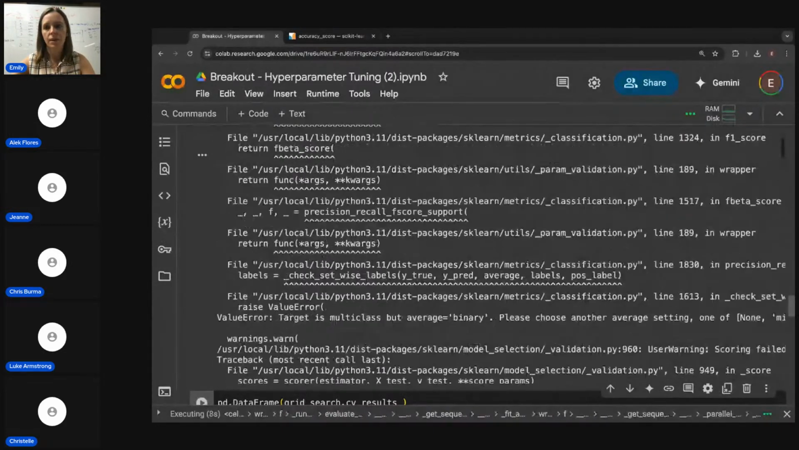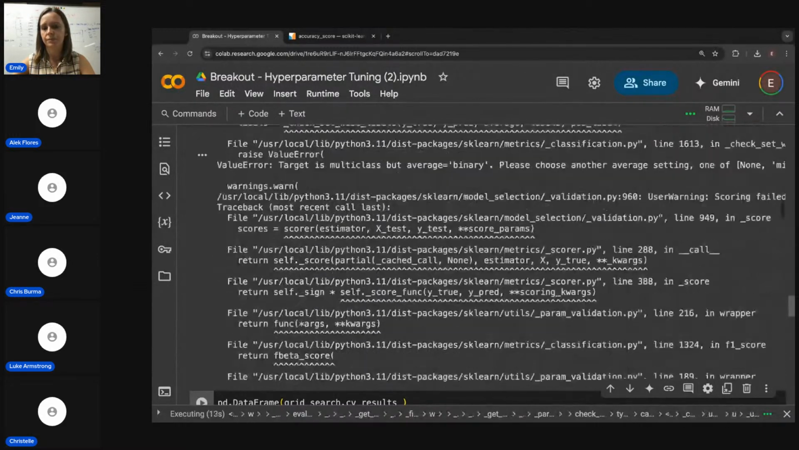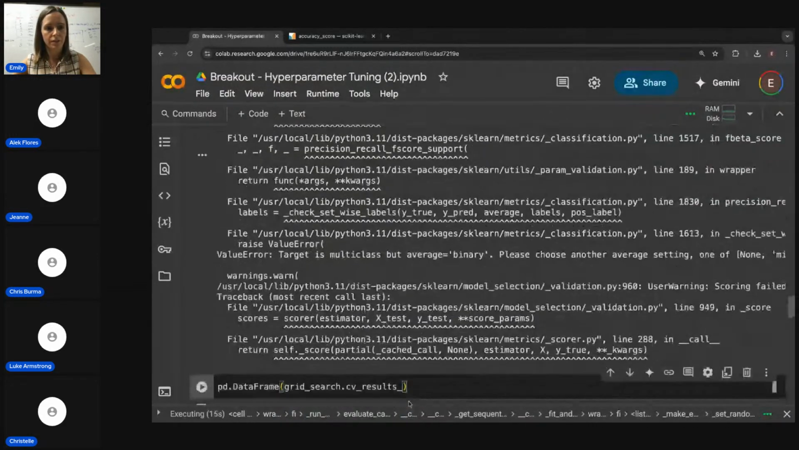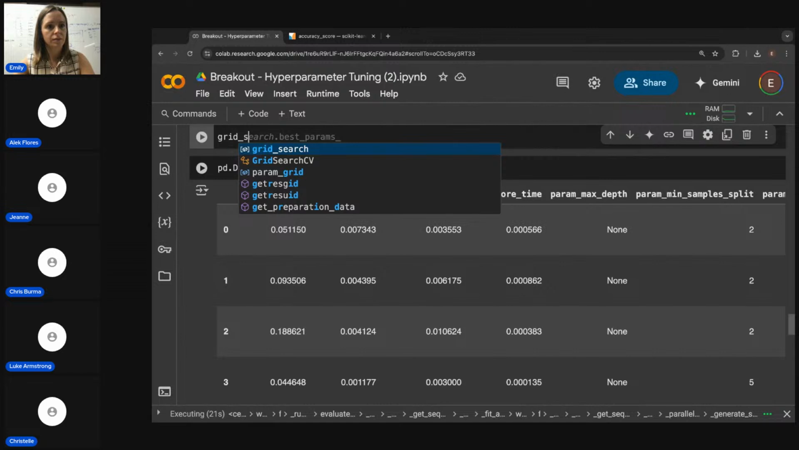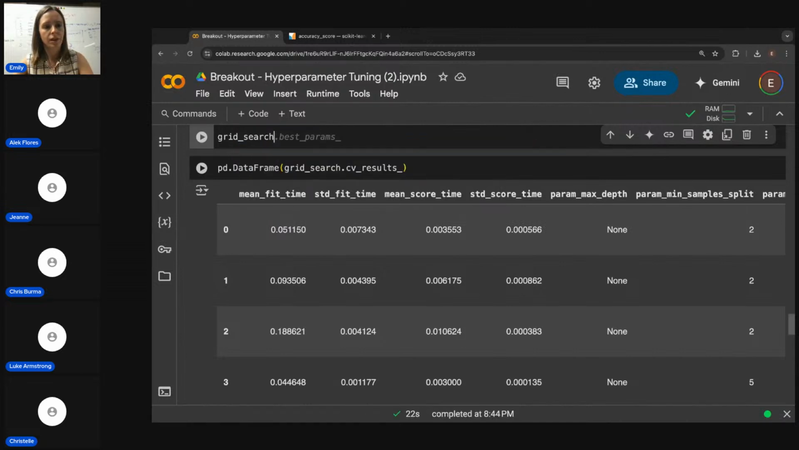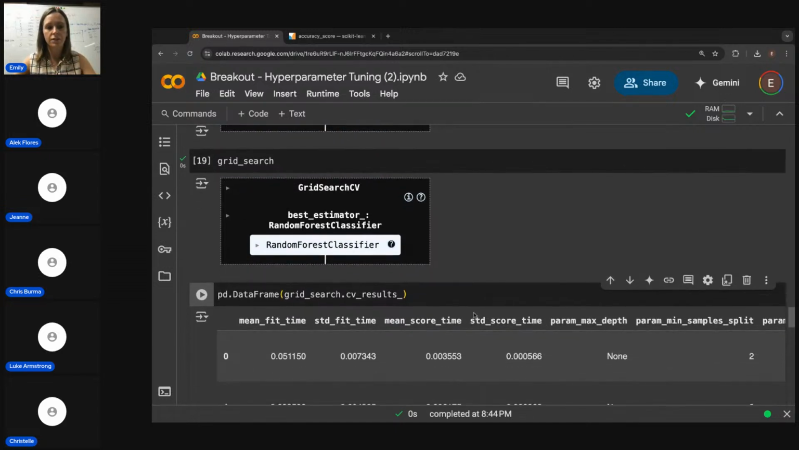I think we're going to get some errors because our data set is so small. It's going to cause a problem, basically. But let's see. Okay. So now we have a fit grid search CV.